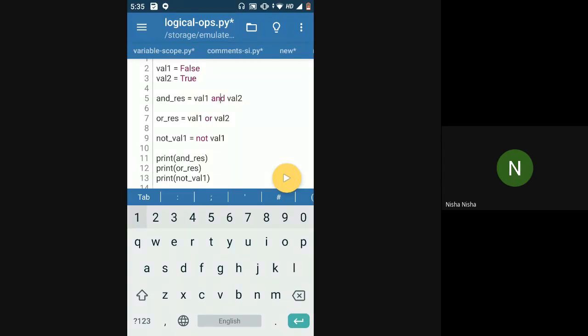AND and OR are not the same, because in AND you need both val1 and val2 to be true so as to get an answer of true. If val1 is true and val2 is false, then you will get an answer of false. But in case of OR, you will get an answer of true if either of the two operands is true. Even if just one of val1 or val2 is true, you will get an answer of true.